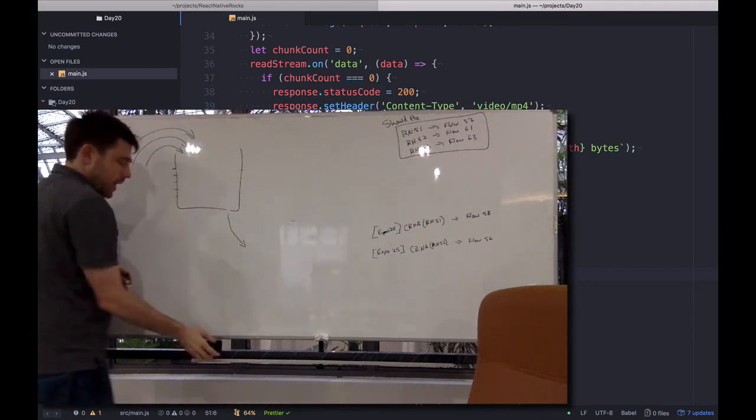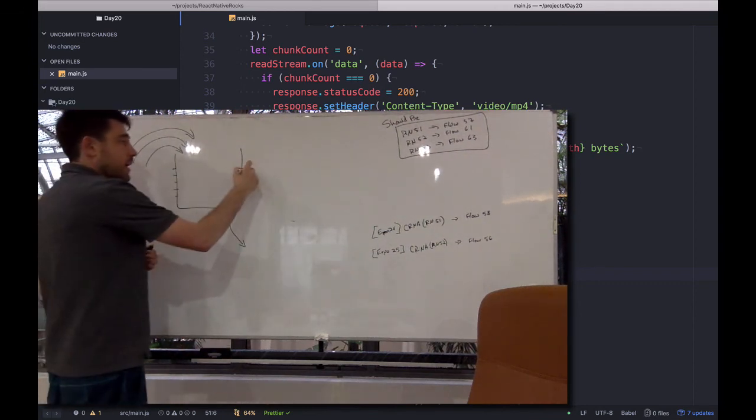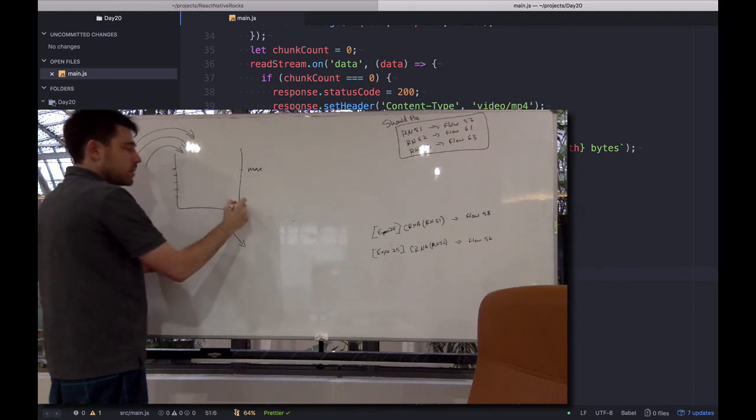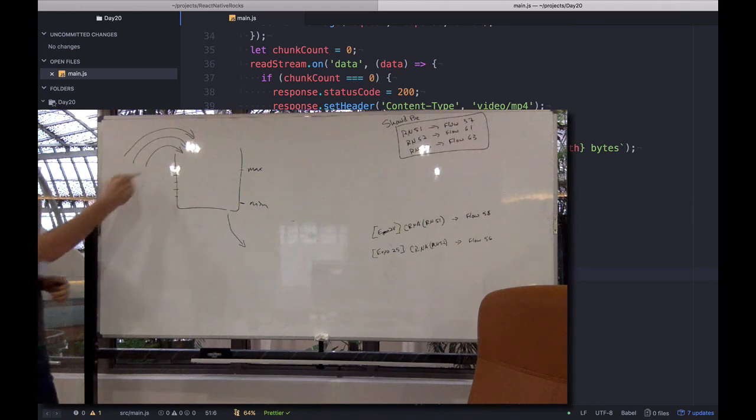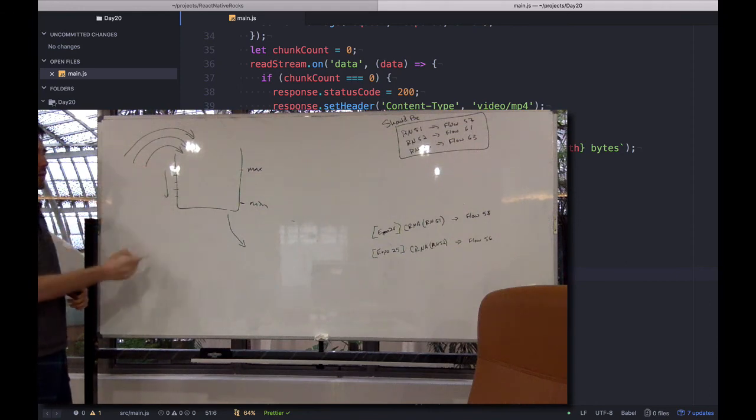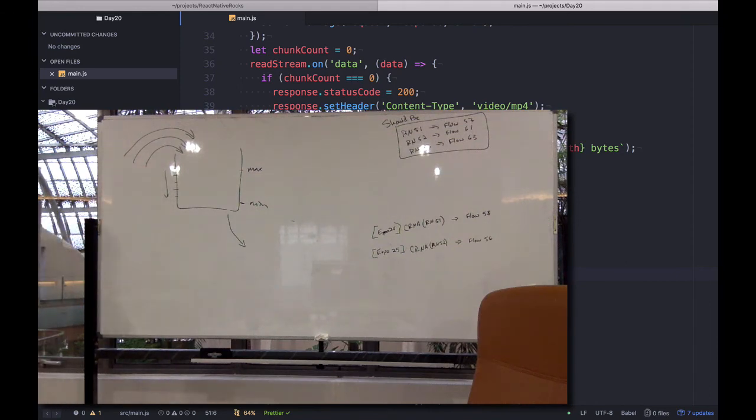So X is like the max. Maybe we'll call this max. And then maybe here we have like a min. I mean, it's not really a minimum, but anyway. So when the data gets back down to here, then we call drain. Then internally, Node will call our drain callback. Does that help? Okay. That's my analogy about streams.